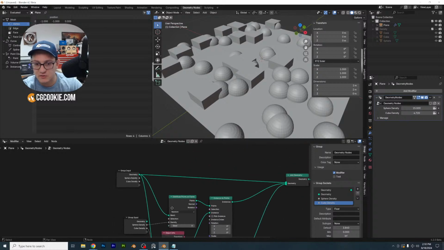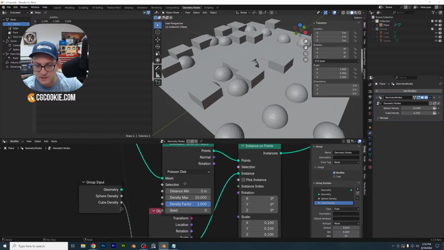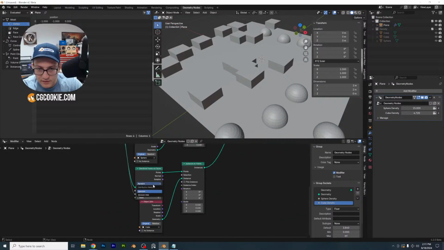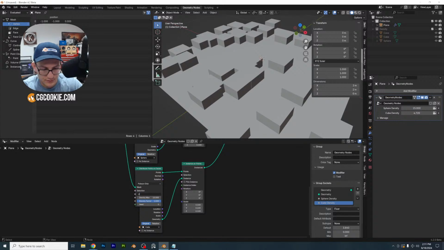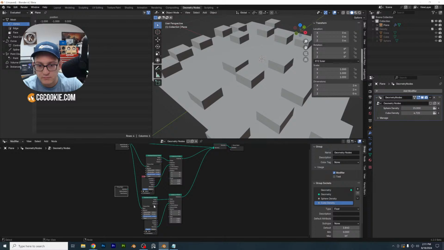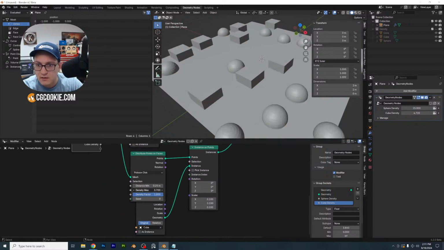To make sure that they don't intersect, you would need to do this method, Poisson disk, however you say that, and then make sure your distance minimum is set to, I don't know, what would be a good value? Maybe like 0.25. And we'll do the same thing down here. And 0.25. And we're good. And then I think you just need to adjust the density right here.